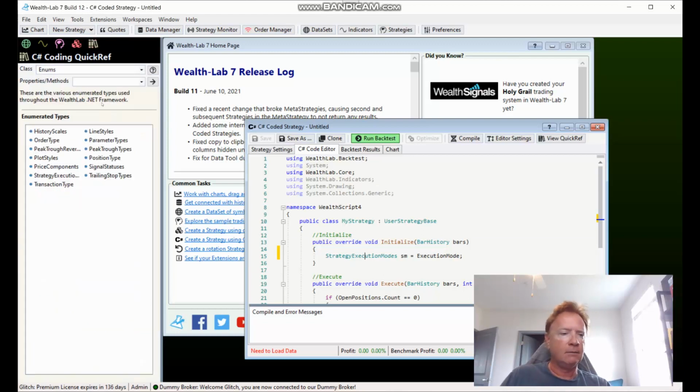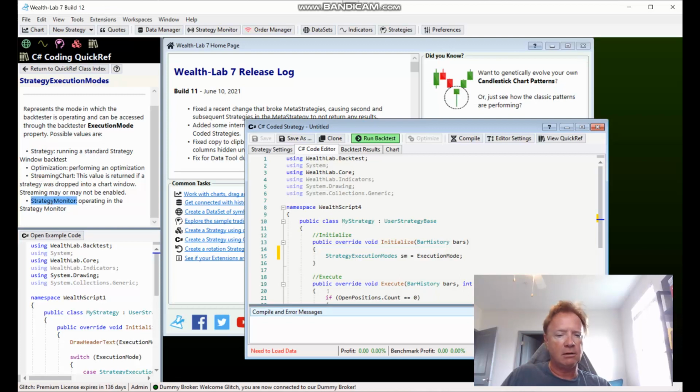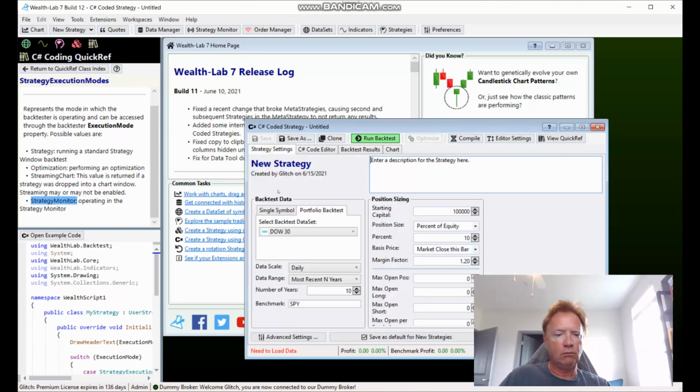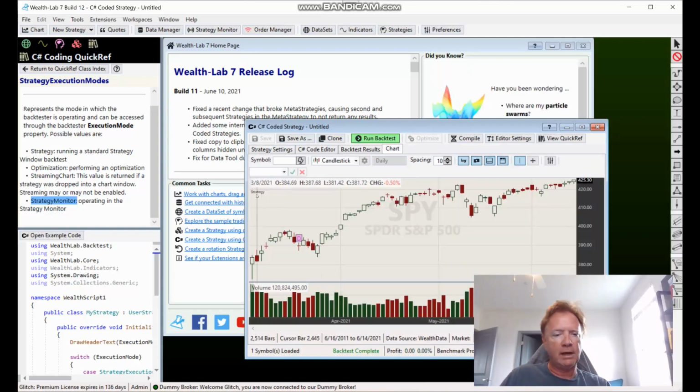When I click on that here, this comes up. The possible values are strategy, optimization, streaming chart, and strategy monitor. So let's see what happens when we draw this to the chart. And we'll run this strategy on a single symbol. And it prints up here strategy because this strategy is run within a strategy window.